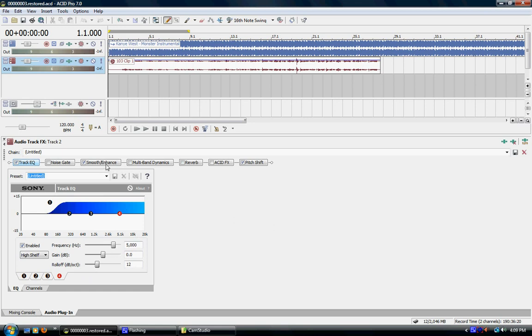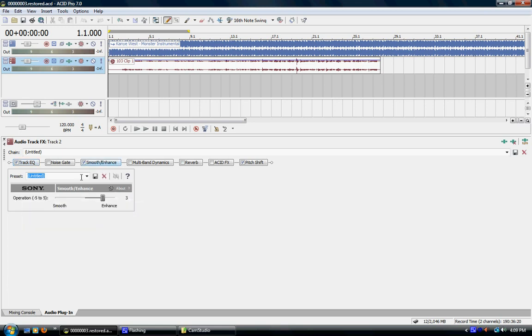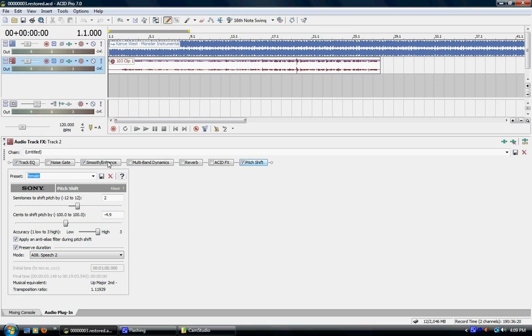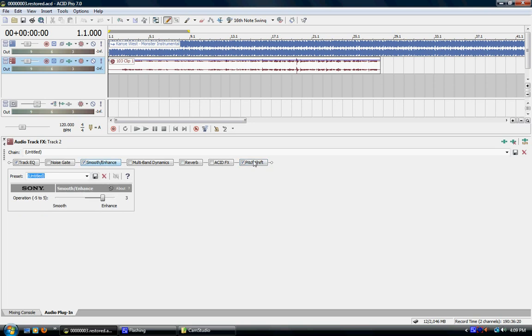Now, smooth enhance. I put it to enhance so that it'll bring out the voice a little bit more. I use smooth relatively when I'm recording male vocals, so the S's and the P's will sound smoother. But for this one, I had to bring out the female voice, so I enhanced it. And pitch shift. Wait, let me make sure I told you everything on smooth shift. Yeah, I told you everything on smooth.